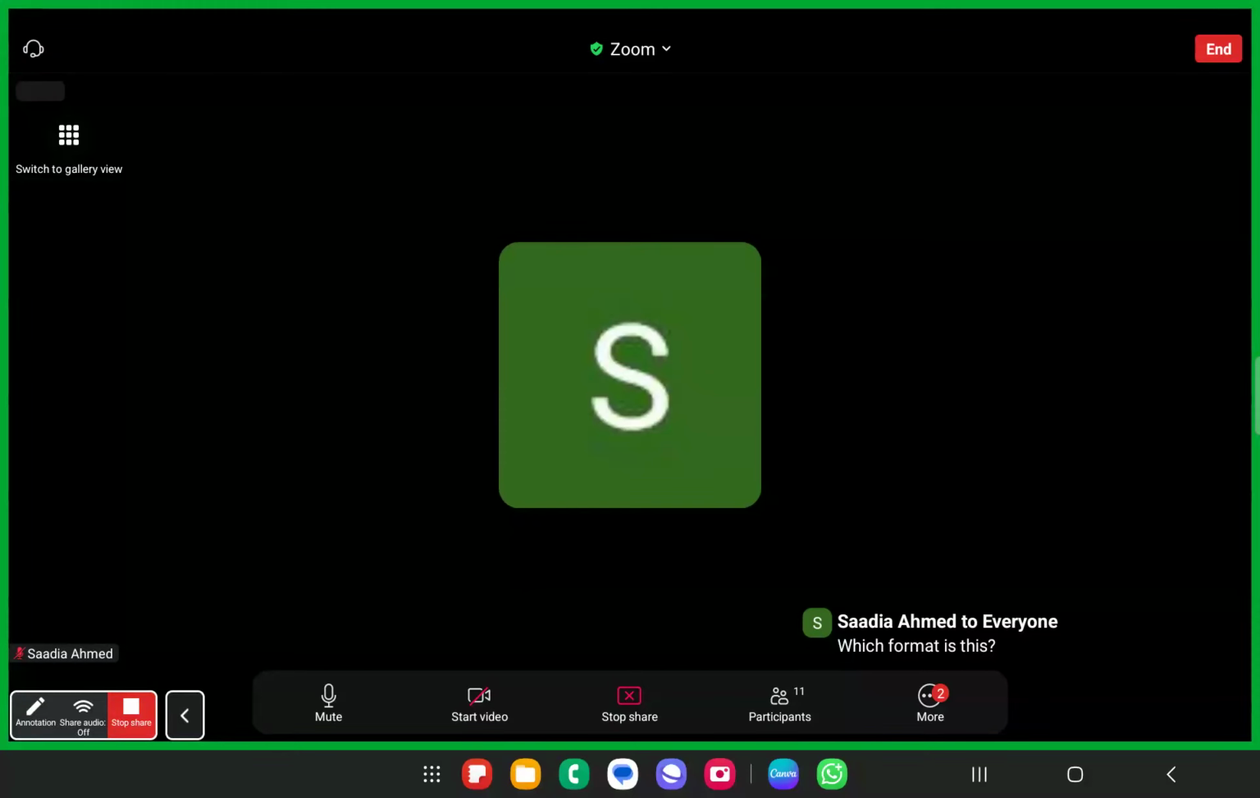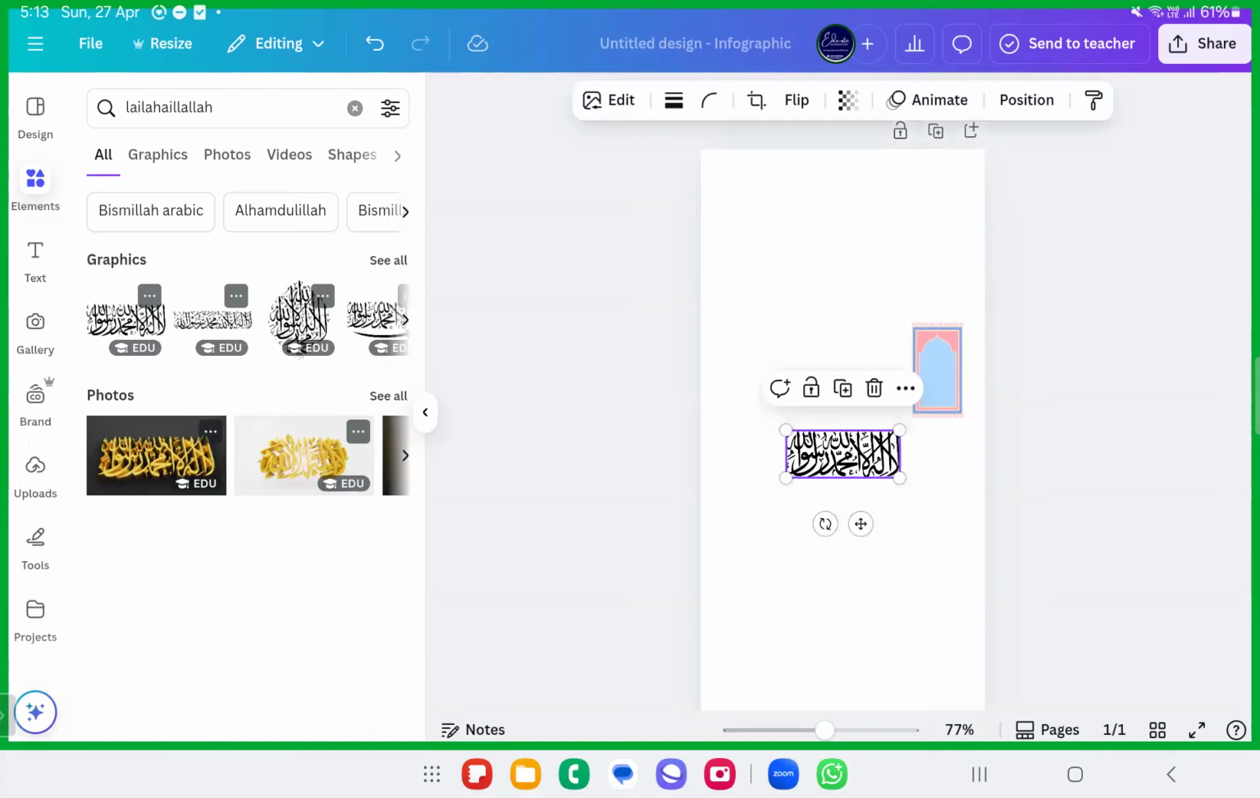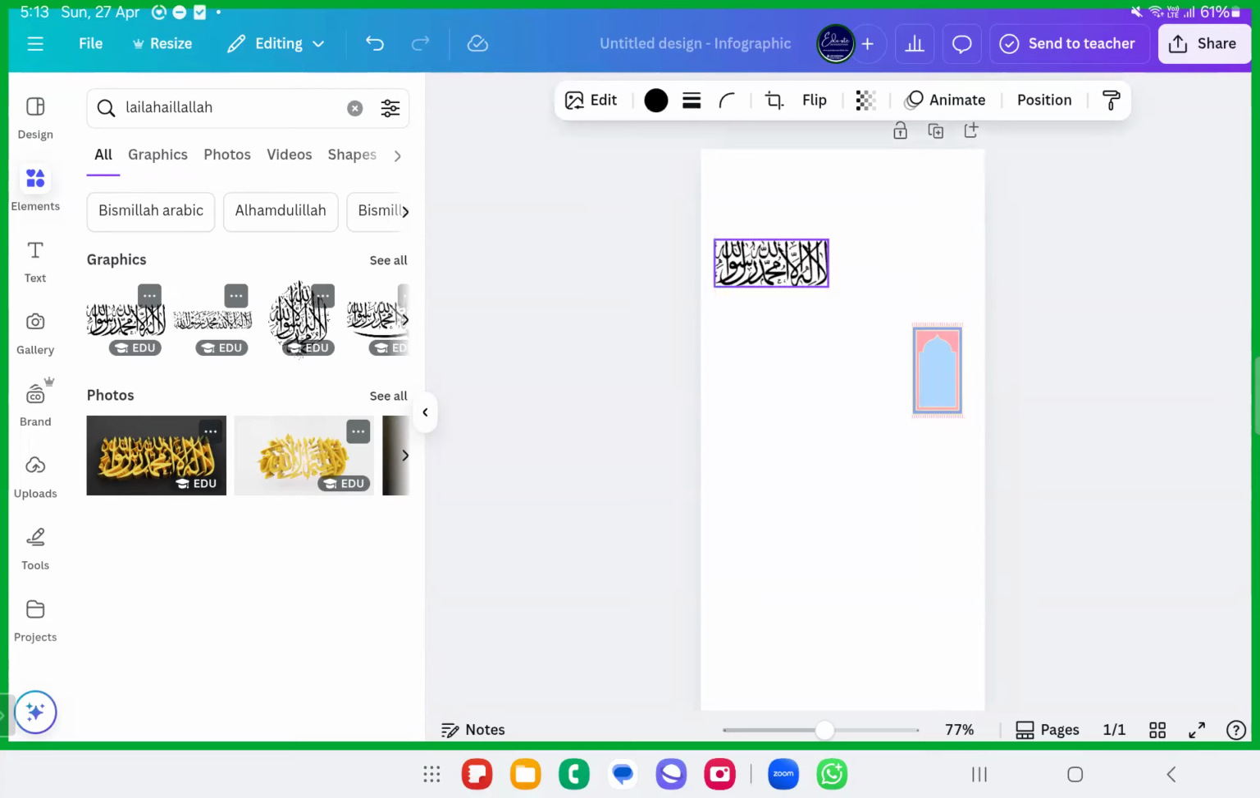This is the infographic format, dear sisters and brothers. This is an infographic. You just need to go to the creator design, you will get it. You have a portrait format. So in this way, you can create these things.